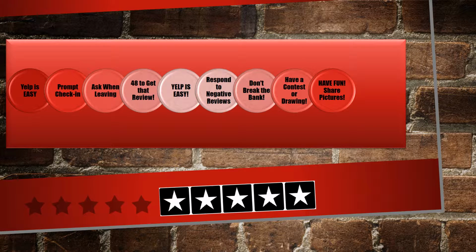Make your page as full and as lively as possible, because more and more people are going to be attracted to your page when they land on there organically. So that's Yelp is easy.